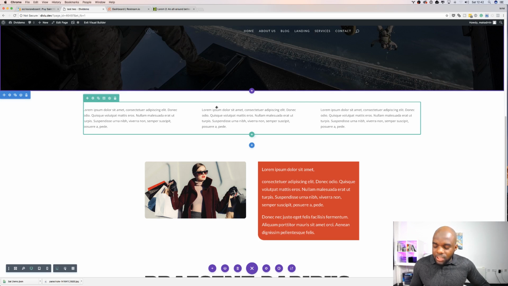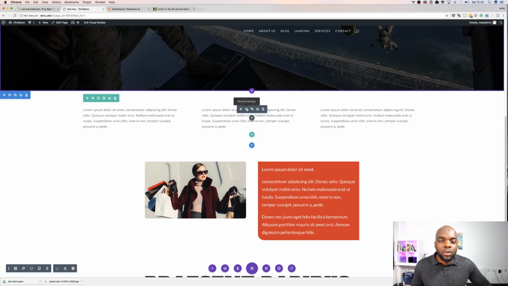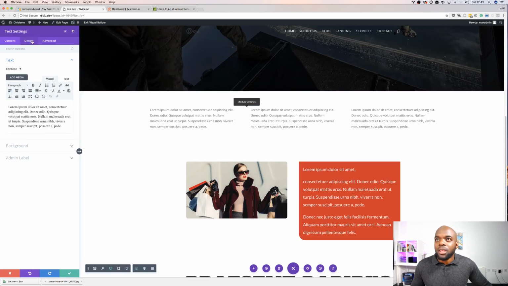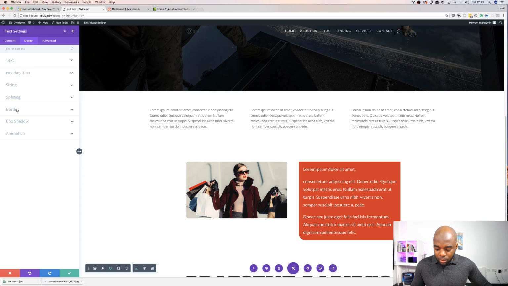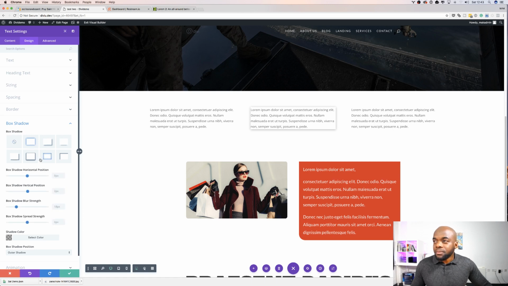Right, so how these box shadows work, in fact, these can be found on all sections, rows, and also modules. So in the example here, I'm going to use this on my text module. So I'm going to come over here to my module settings, click on design, and then come on box shadow like that. So again, the starting point here is we have these presets which we can use to start off with, which is really cool. So if I click on that, now you can see that I've just applied a shadow behind this text module.